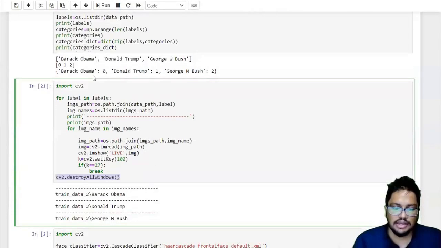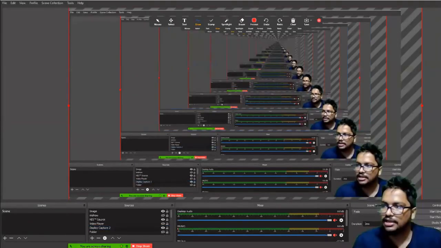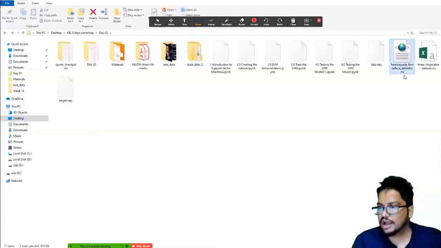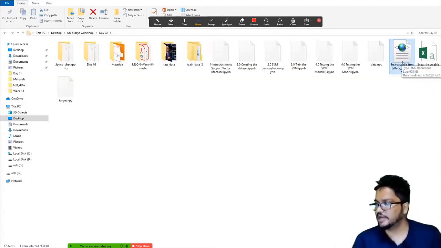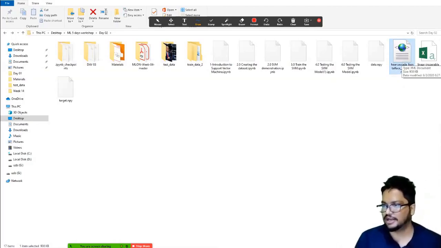So what we'll do here: in your working location, you have this Haar cascade classifier file. This one, the Haar cascade frontal face classifier. This is the cascade classifier that we are going to use for face detection. It's a simple file.